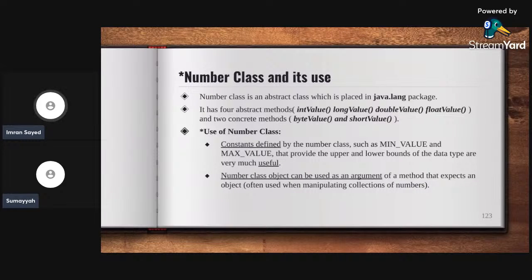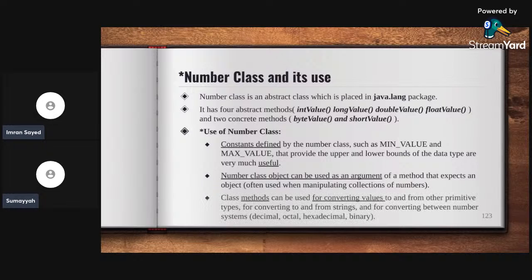A Number class object can be used as an argument of a method that expects an object, and used for manipulation, for converting values from primitive types, etc.